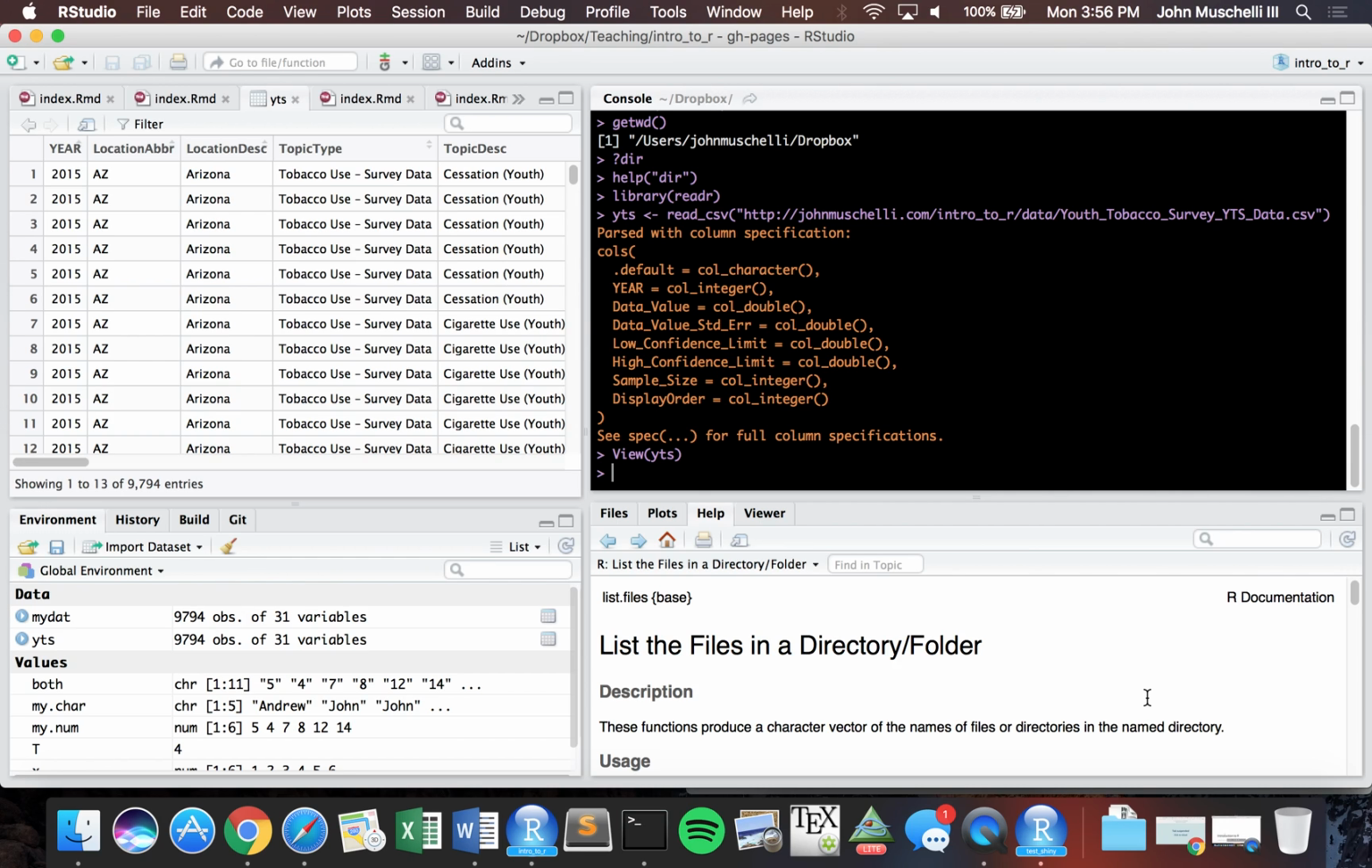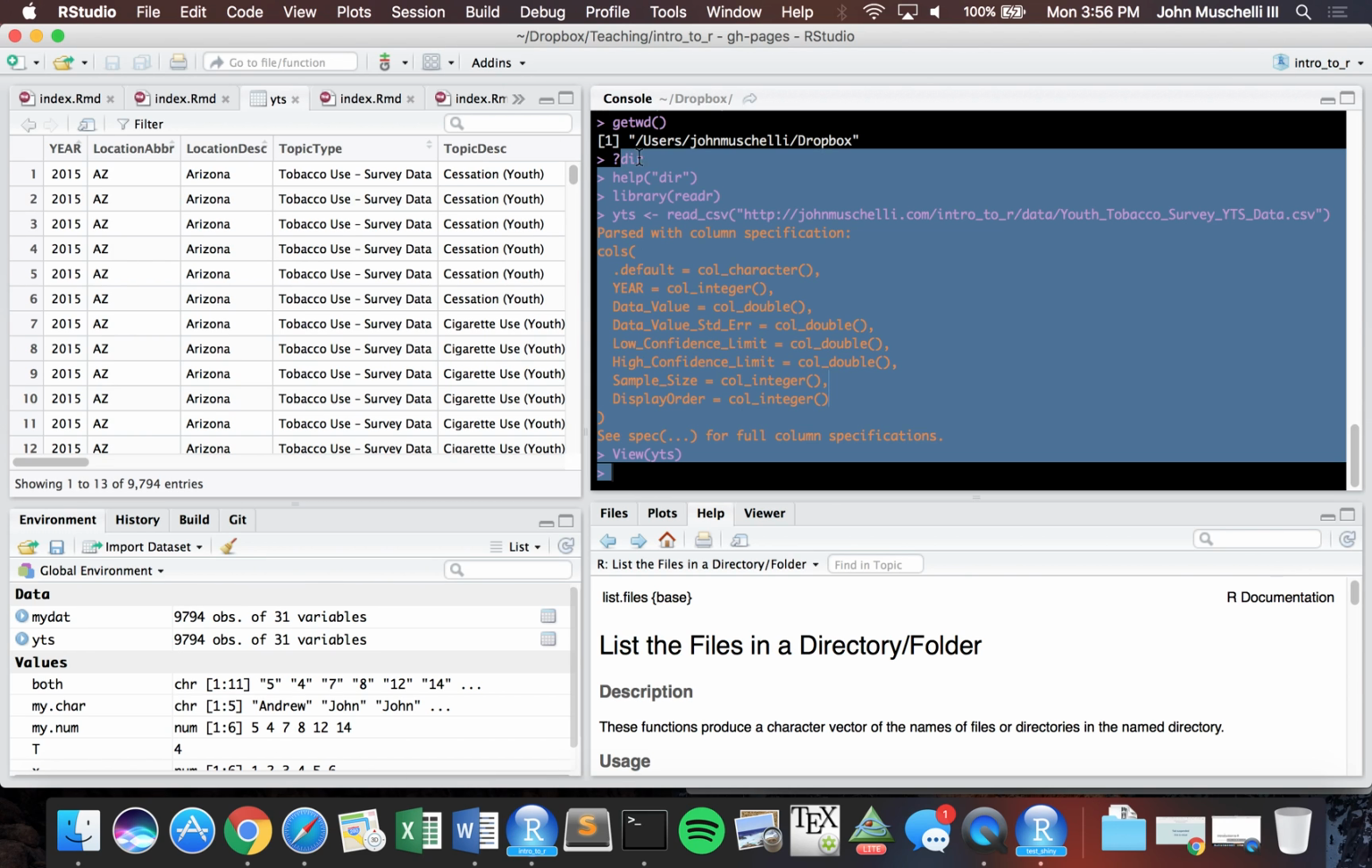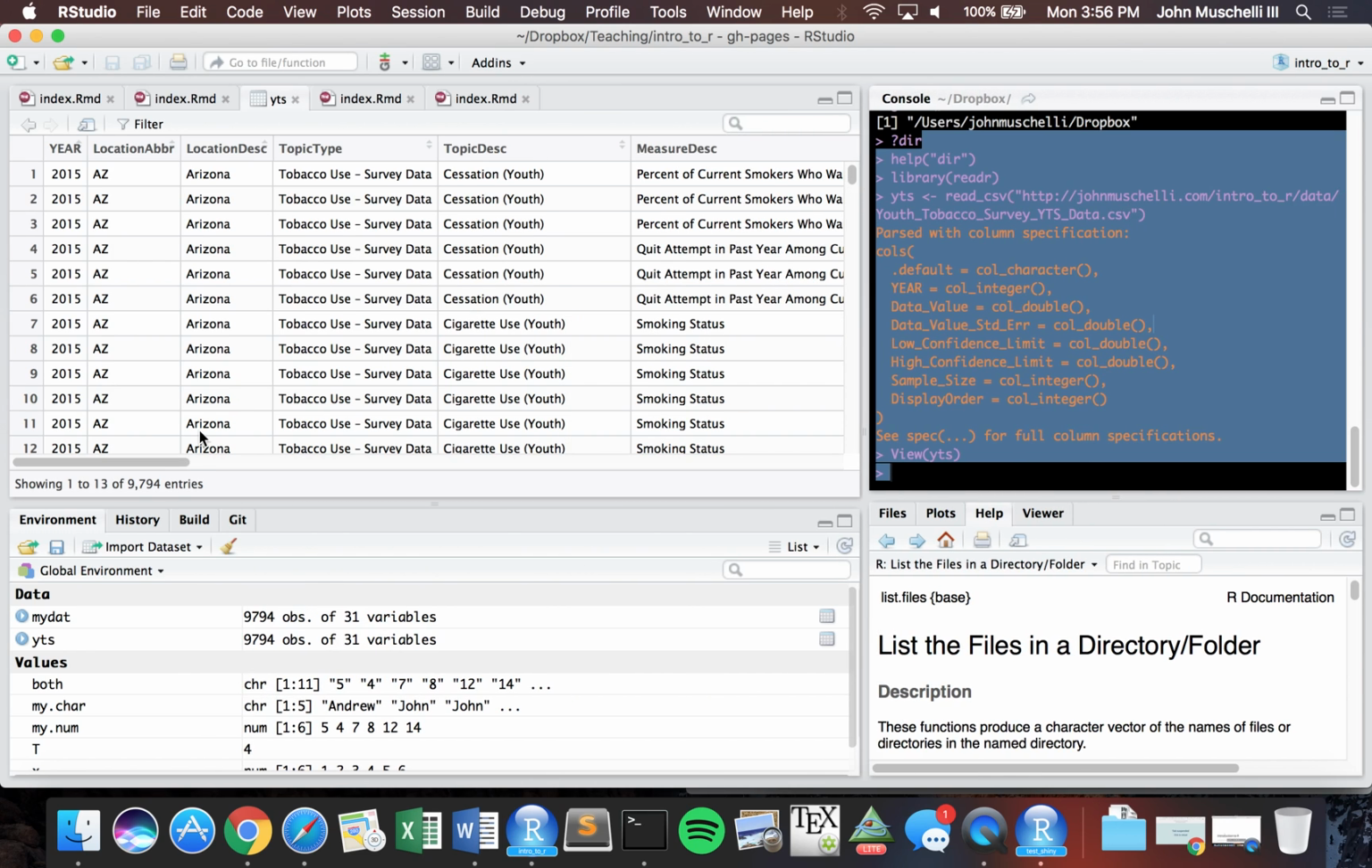So although you could have used view like we did before on that X variable, that wasn't really nice, wasn't really pretty, wasn't really intuitive. This is a much better view. This is much more intuitive, much more like what Stata gives you. So you see down here, for example, it says showing 1 to 13 of 9,794 entries. The first column is year.